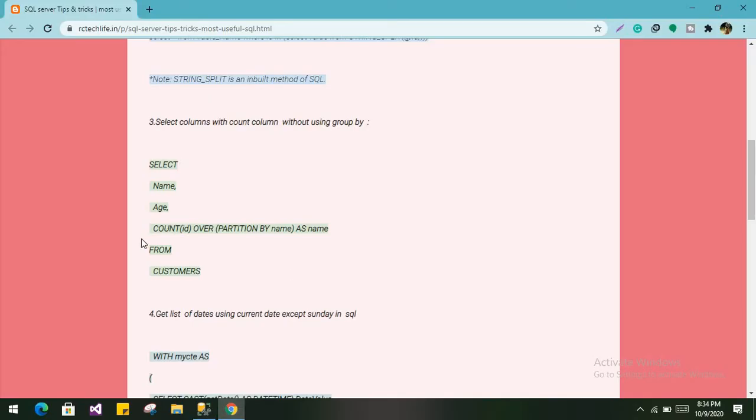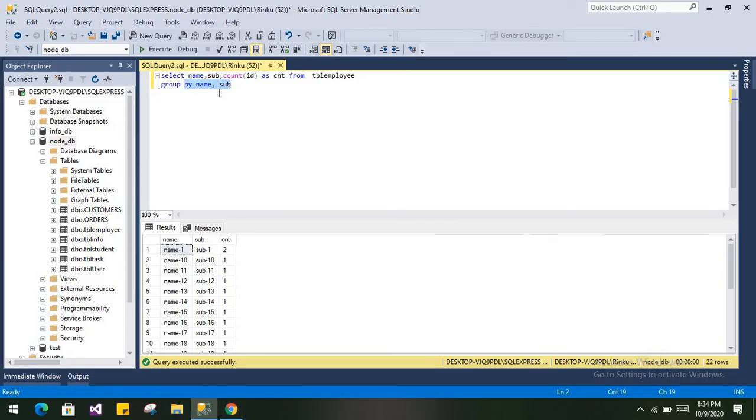Now the alternate solution is that we can use the count over function. So we will perform count over here, and there will be no need to include all the columns in the group by. So what you will do is count id over partition by name, like this. Now if you execute it, you will get the result.